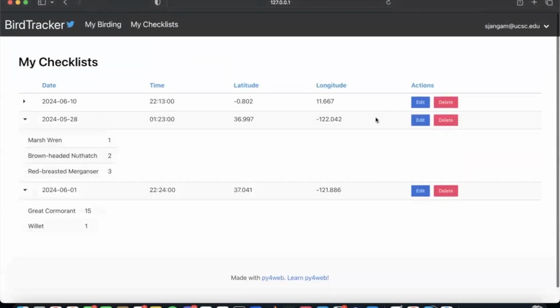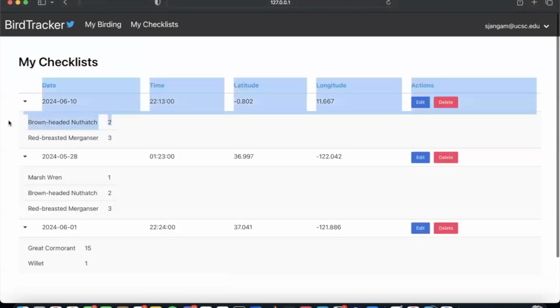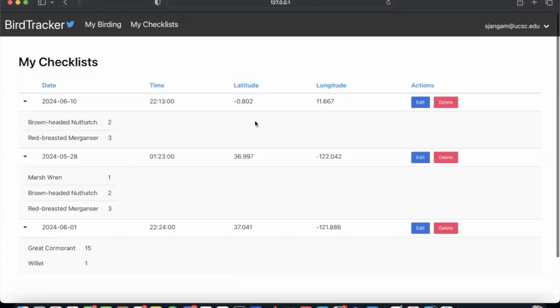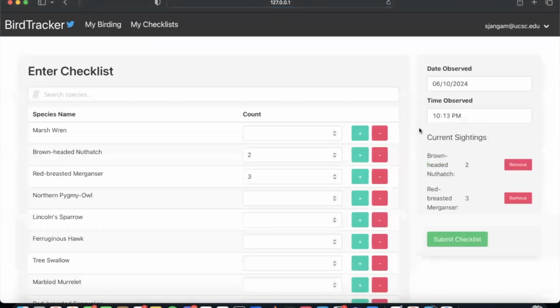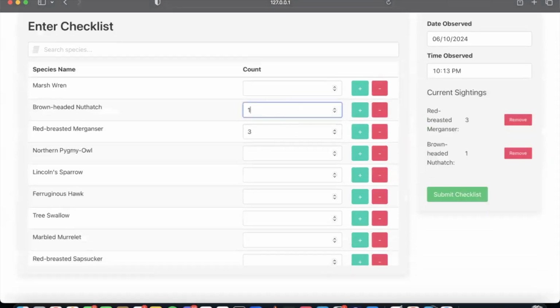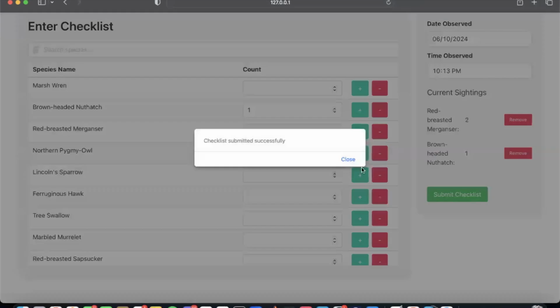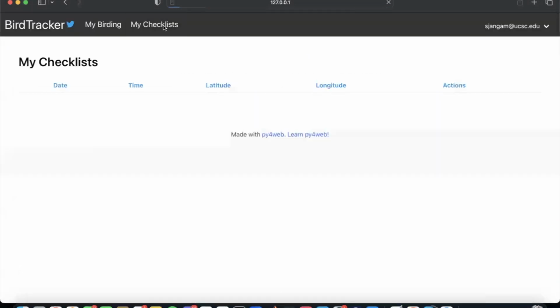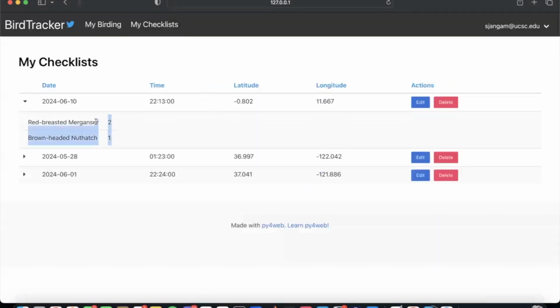If you wish to edit it, say you saw two brown-headed nuthatch, so you make it 1. You click on edit, all your data gets pre-populated, you change it to 1, or you decrement it, and then you submit it again. And then you go check to confirm. Yeah, the values get updated.